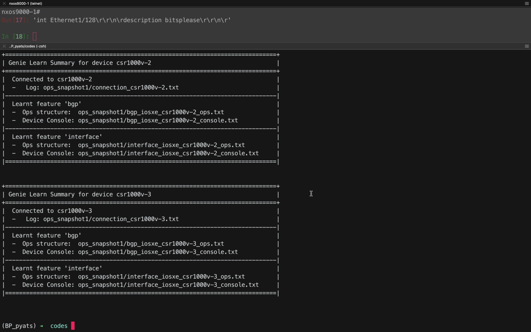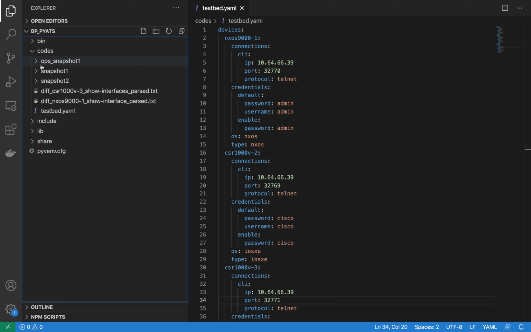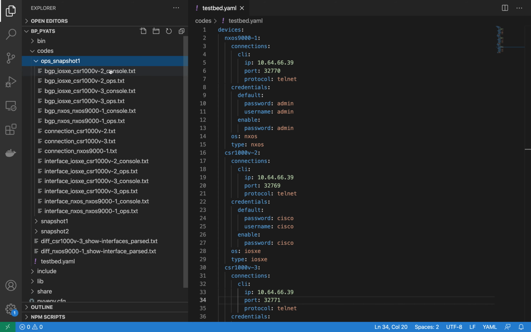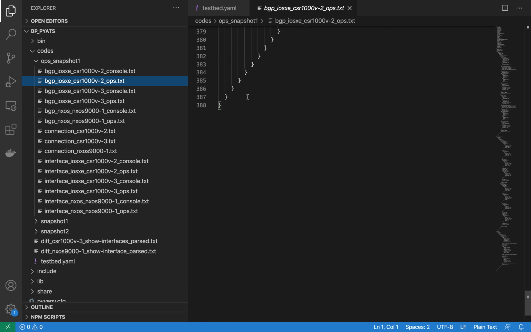And you can see that has completed. It has learned about BGP and interfaces and so on. We could quickly check it in our studio here. There you go. So all of the information, you've got the ops. You can see how in a JSONic way it has learned about BGP.